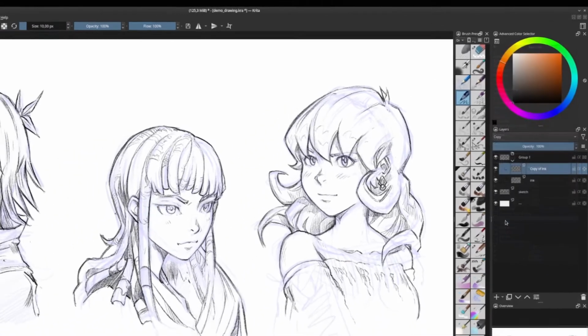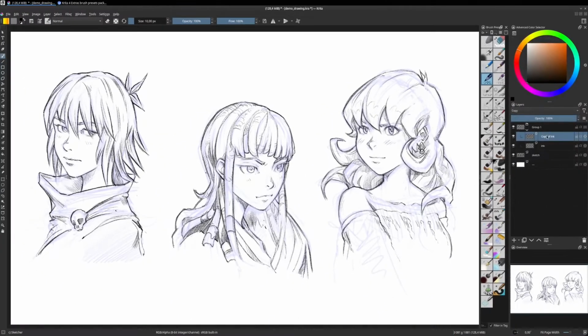So I'm selecting copy. And now all the pixels of this layer will replace the pixel of this layer under. That's what the copy blending mode does. In short, it replaces even the transparency. So if I select an eraser preset and I just start to erase a part of my drawing, I will see here the sketch under.